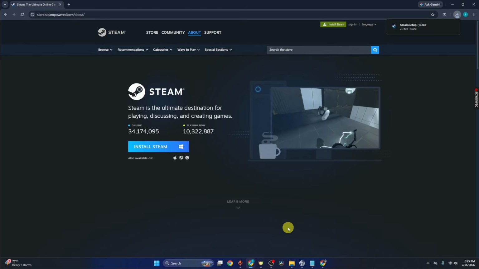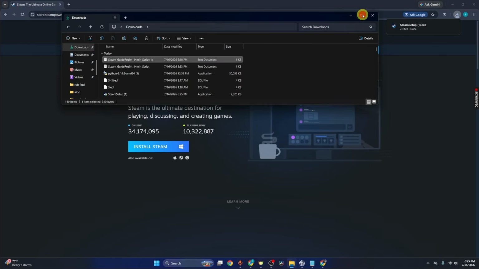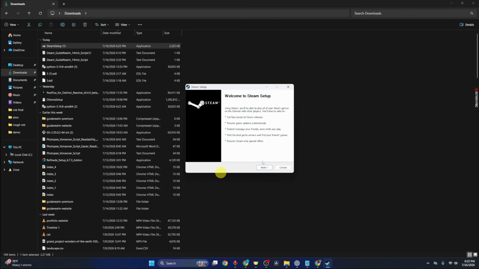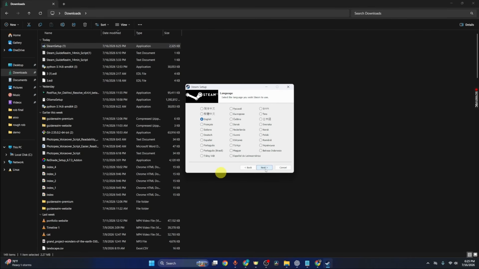So just navigate to your File Explorer and go inside the Downloads folder. If your download does not appear here, you can simply refresh it and then you can see it has been successfully downloaded. So you can double click on it to run the setup wizard and click on Yes if prompted. After that, click on Next, and from here select the language that you wish Steam to use. In my case it's going to be English, so I have selected English and then click on Next.